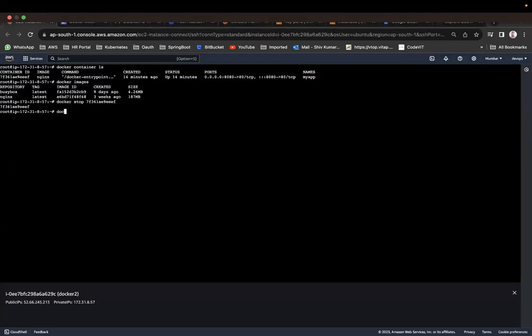Now let's execute docker container ls. Now you can see no container is running. Previously when we executed docker container ls, there was a container running, and we executed docker stop with this container ID, and the container was stopped. When we execute docker container ls again, no containers are running. And now you want to list all the stopped containers as well. How to do that?